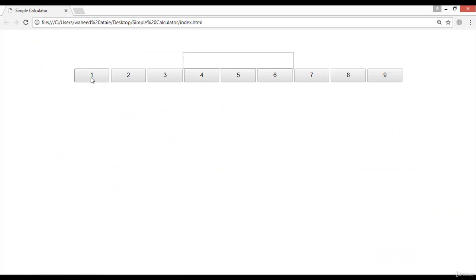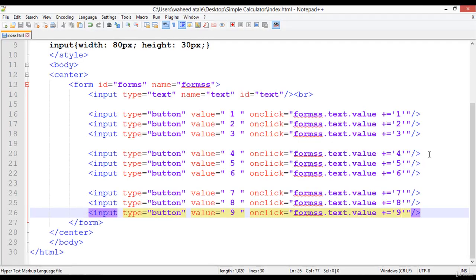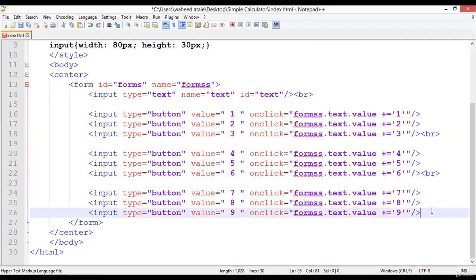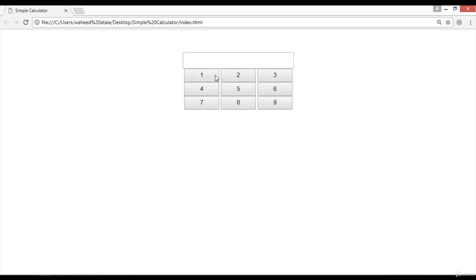So you can see we have 1 till 9. But I want to just use a br after each of these 3 buttons. So just come here and use a br here. And another br here. And one more we need to use here. Control S and refresh. Now we have buttons from 1 till 9.